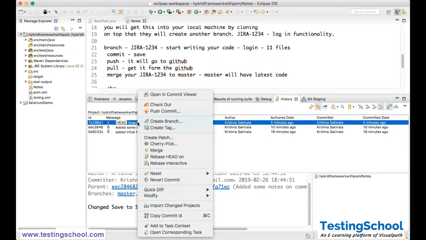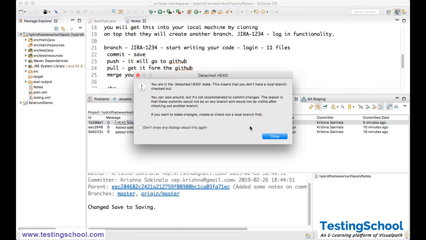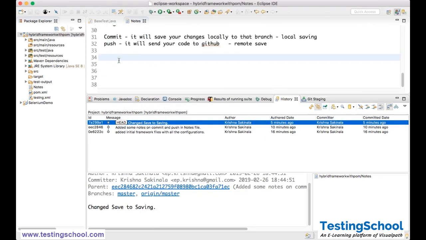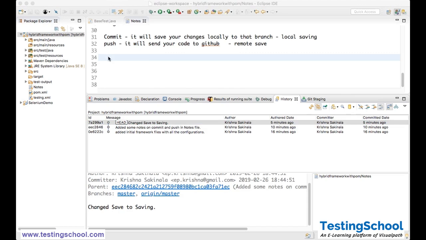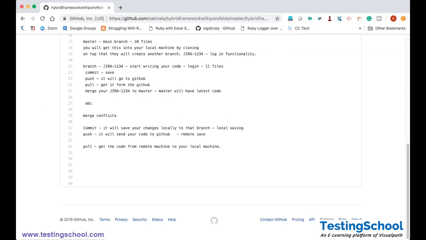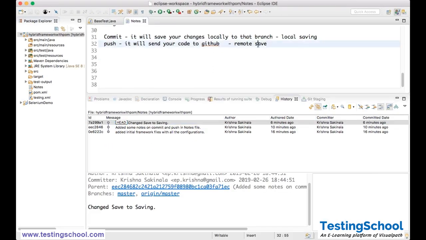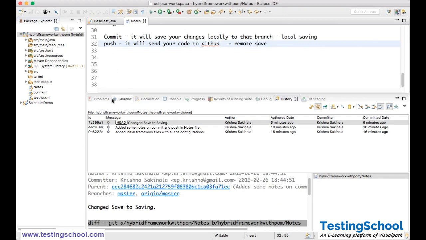Now I'll click on that particular message. I'll say checkout. When I say checkout, you are in a detached HEAD state. So what happened? You see that pull is not there. It went to the previous one, pull. It went to only this remote save. Now you are in this branch.